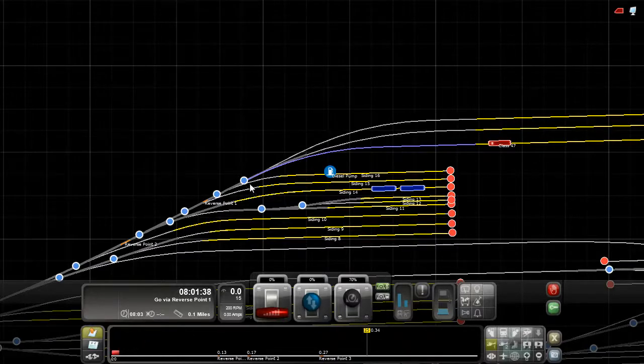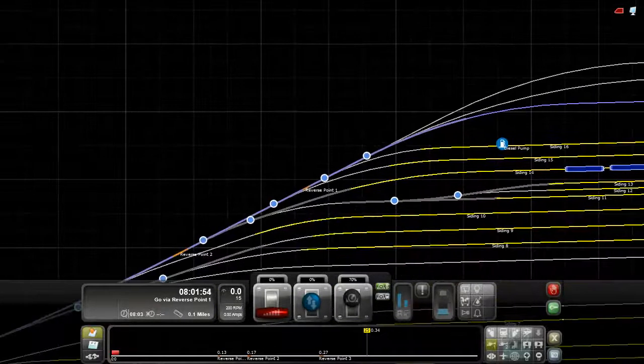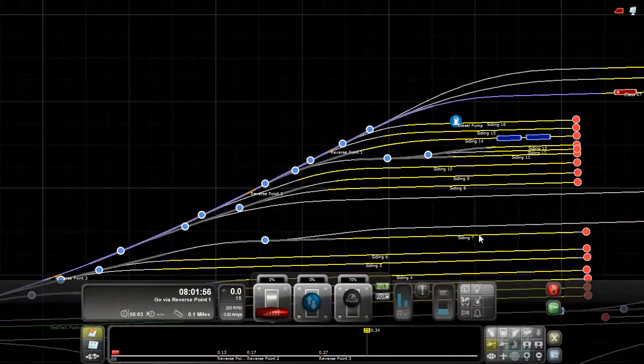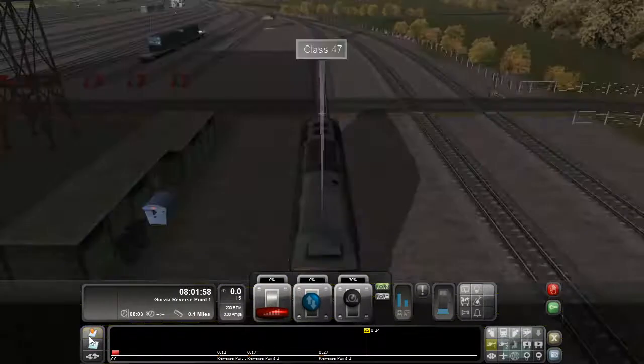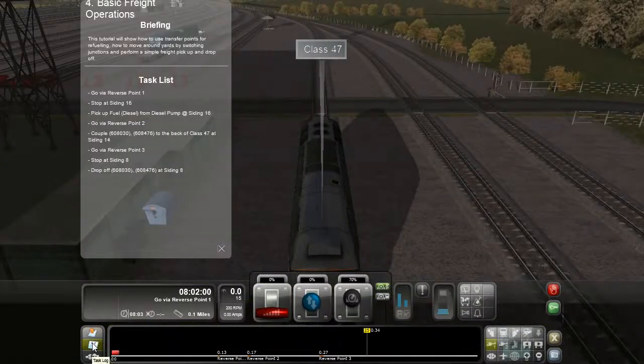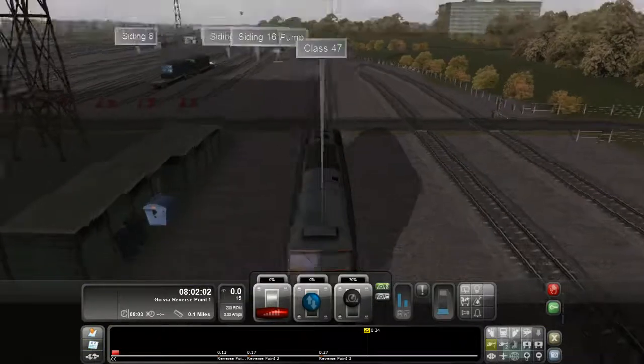And I change it. Look at that. There we go. You gotta hold down shift and click on it. Why clicking doesn't work, I don't know, but look. I've clicked now, and my blue path goes further. So, okay, my first task is to go via reverse point 1 and stop at siding 16.